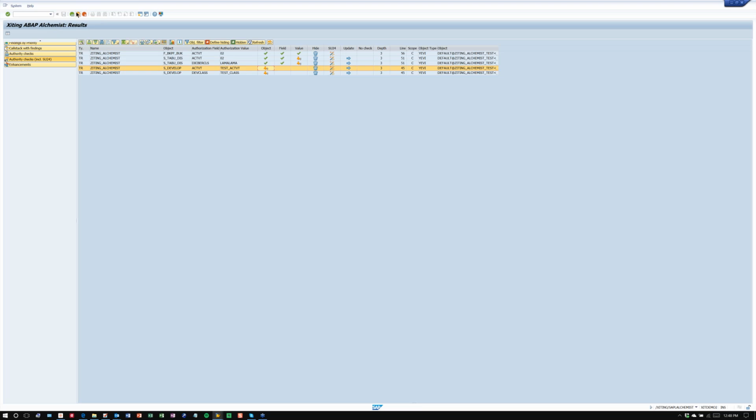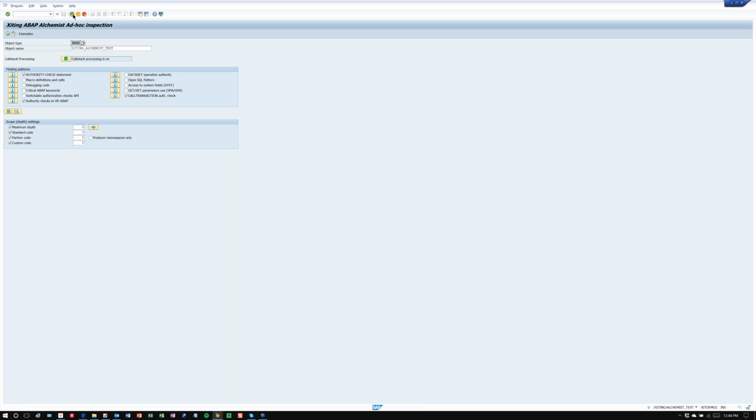Yep. And so that's essentially the ABAP Alchemist from a security standpoint. I don't know if we have any developers on the line, but most of us are security folks. So that was really all I had to show Michael on this one.